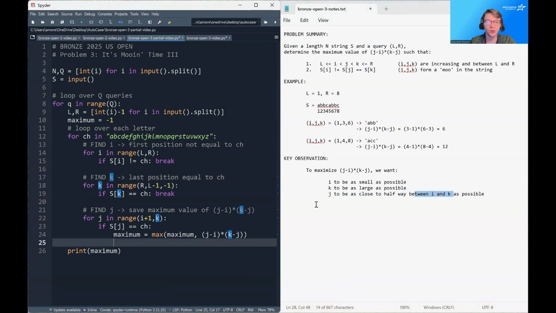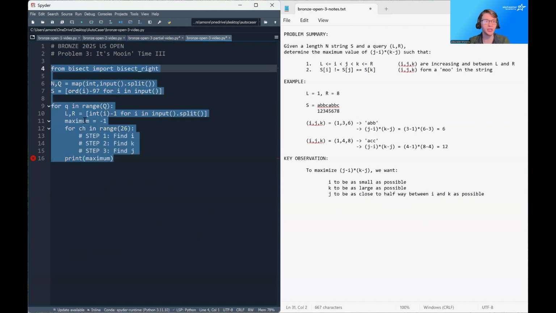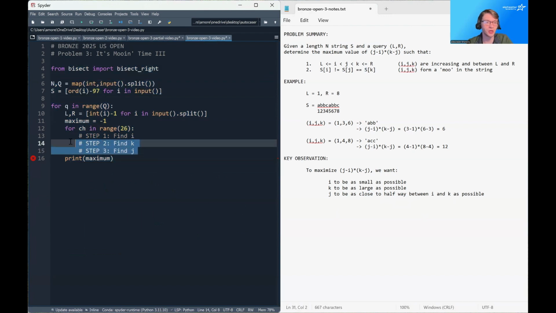So we're going to transition over to a new code here where we're going to be using binary search and a pre-computation step to speed it up. But the overall structure here will remain the same. So we've still got our loop over the Q queries. We're going to loop over all the characters. And again, we're going to repeat this idea of finding the best value of I, best value of K, and the best value of J.